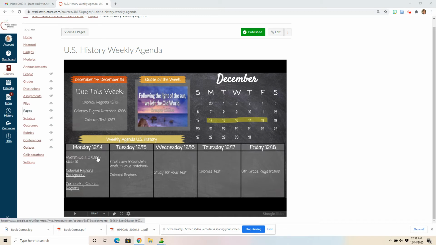Then for this week, you're going to start with your warm up. So if you click on the warm up number 6, it'll bring up the warm up slides. And then you're going to answer the questions using your purple sentence starters on slide 5, reviewing some of the stuff from last week. From there, I'd like you to go to this colonial regions background.